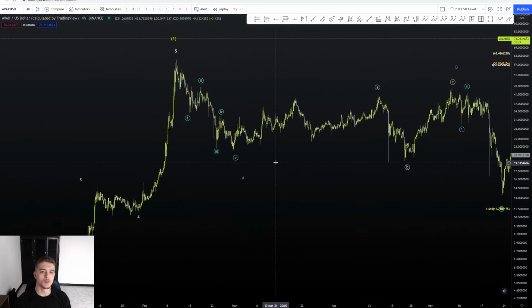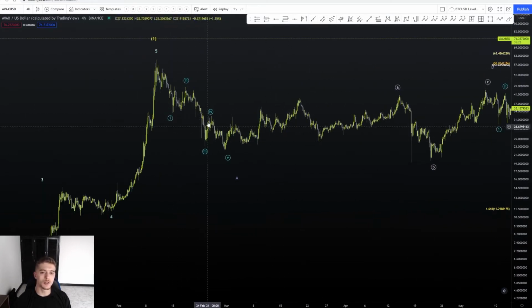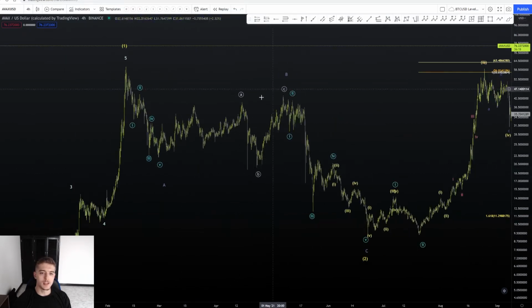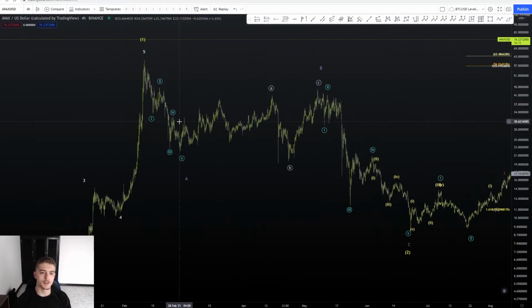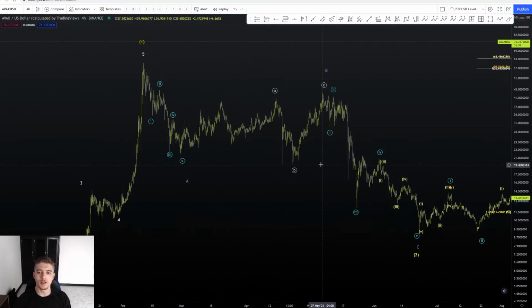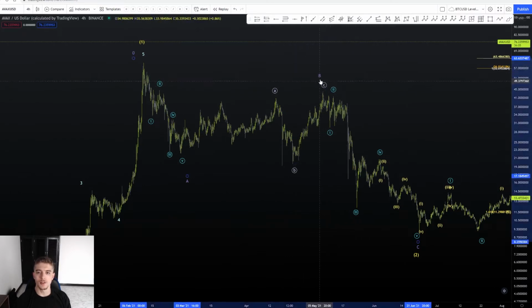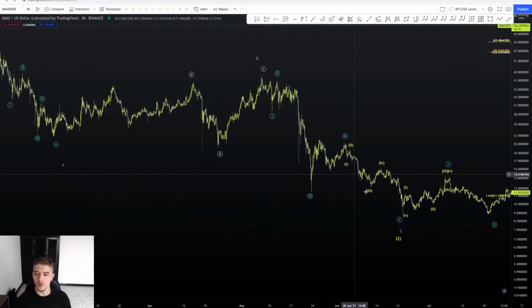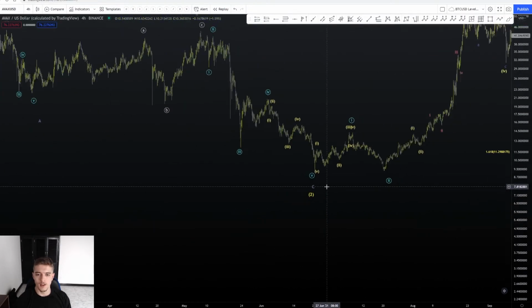So let's go ahead and zoom in. This would be a 1, 2, 3, 4, 5 for wave A. For the B wave, this would be an ABC, so this would be some sort of flat. Wave A, ABC for wave B, and a 1, 2, 3, 4, 5 for wave C. So this would be a flat for wave B. Then moving down for this wave C, we get a 1, 2, 3, 4, 5.